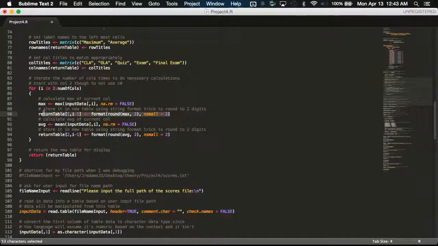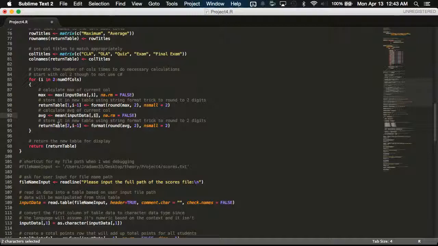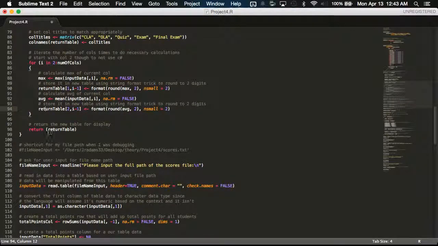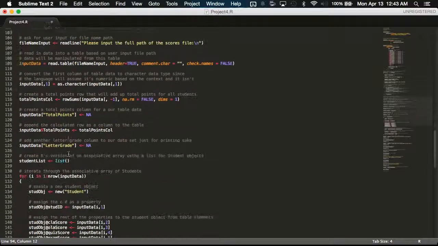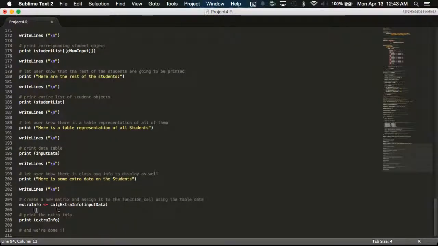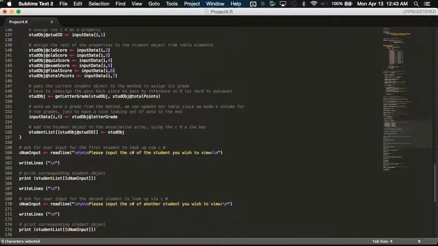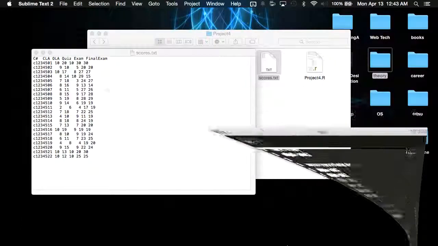So they look good. So anyway, max of the column, and then the average you can just call the mean function the same way on the ith column, and then input it into the correct element of the return table, formatting with 2 digits, rounded to 2 decimal places, sorry, and then return that table, which we just print down here, and then that's it. Okay, sorry, that's pretty long. Okay, so let's run this thing now.